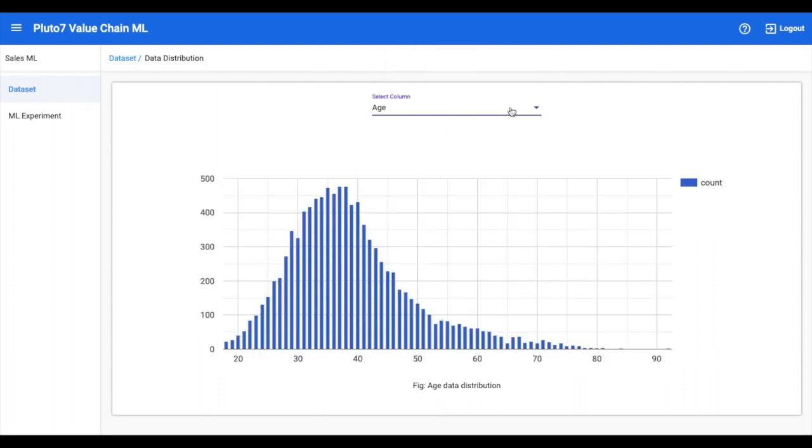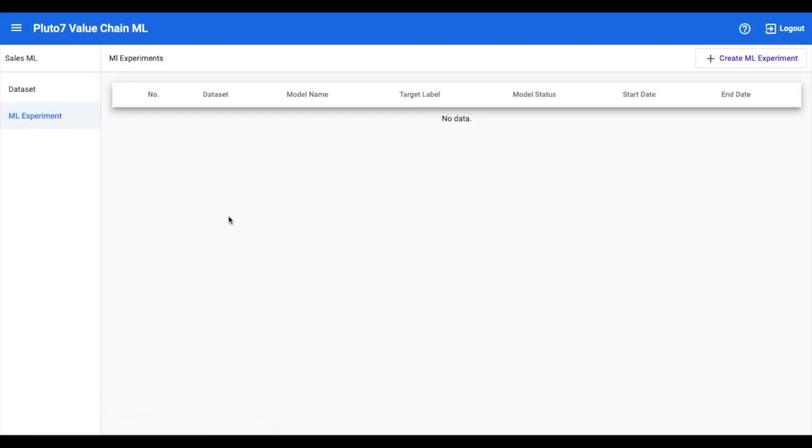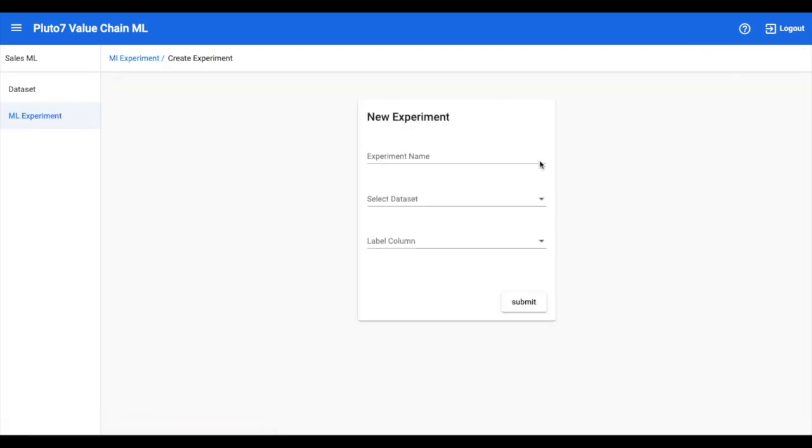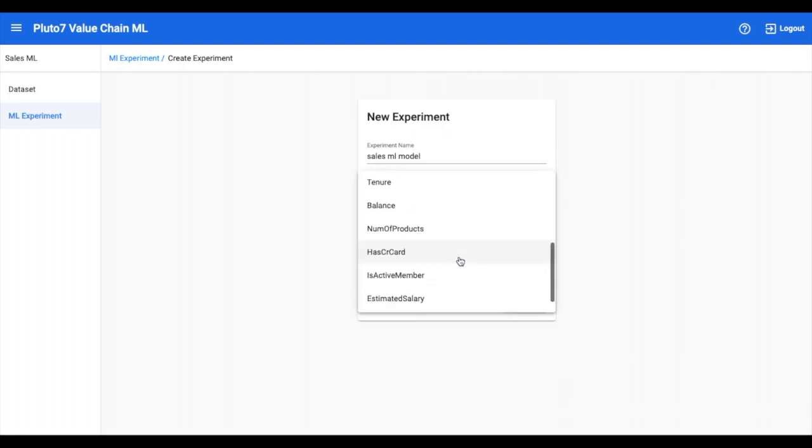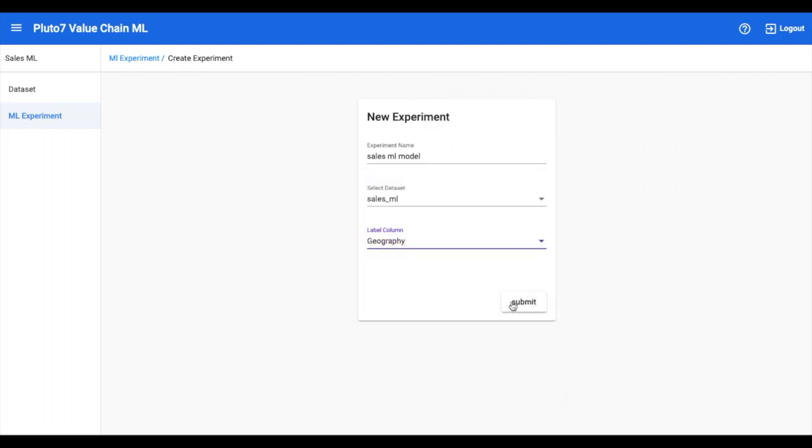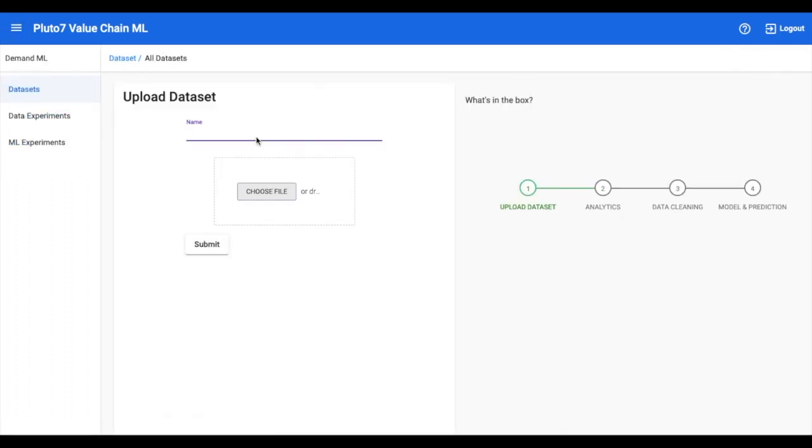Go to ML Experiment and click Create ML Experiment. Fill in the required information and then click Submit. Next, go to Demand ML. Here we can predict the demand of a particular product.